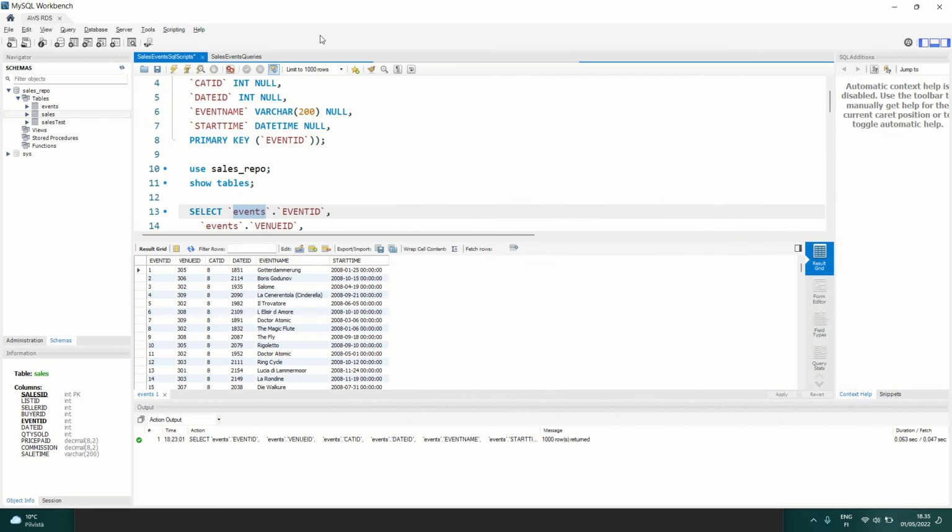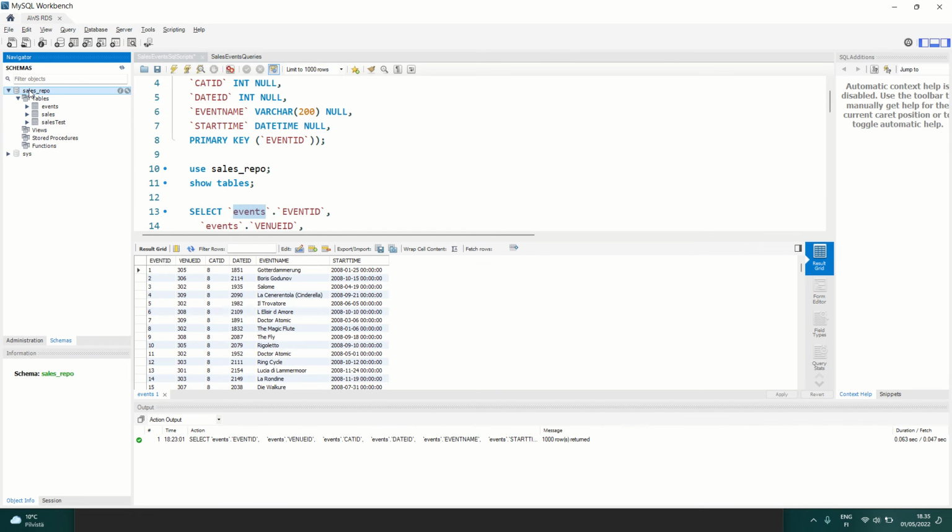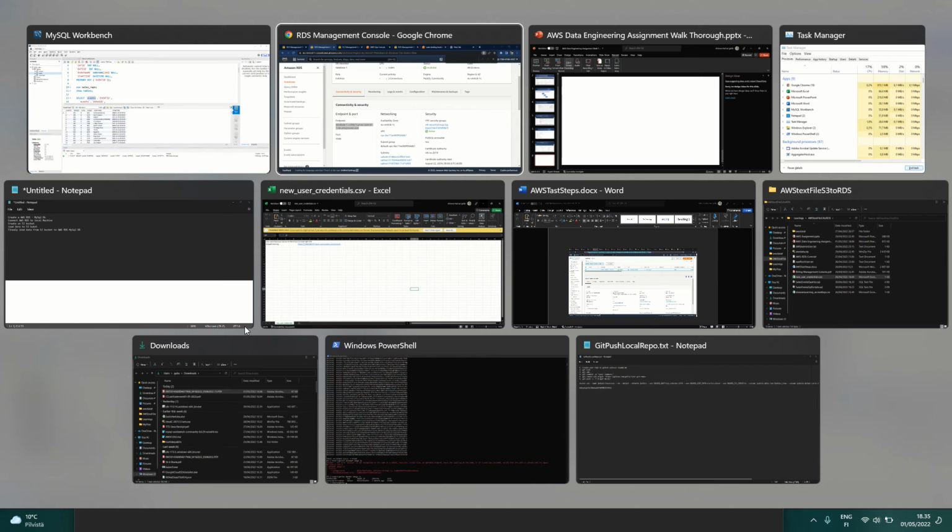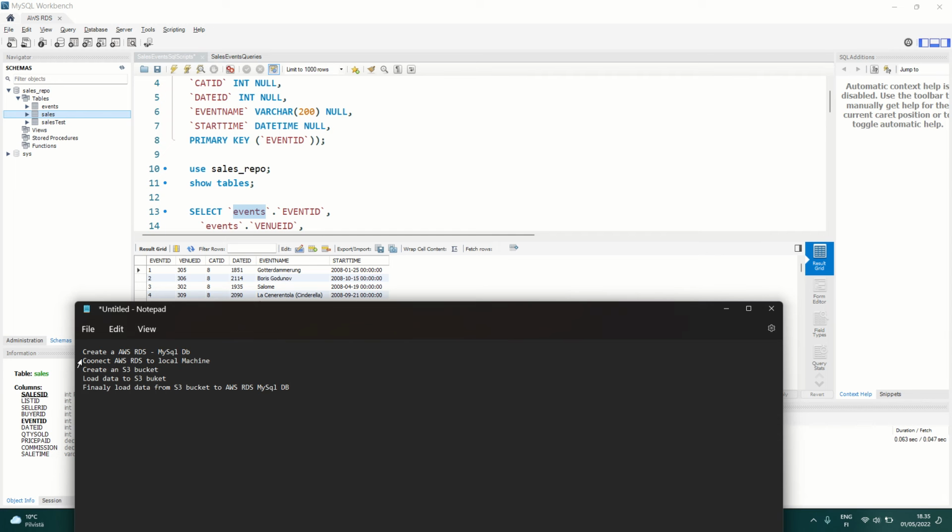After that, we created one database in this MySql database, called sales repo, and we have just a couple of tables, such as event and sales. Soon we are going to see how to load data into these tables and how to explore the data in them. So these are the first two steps: how to create a MySql database using Amazon RDS, and how to connect an AWS RDS to your local machine.